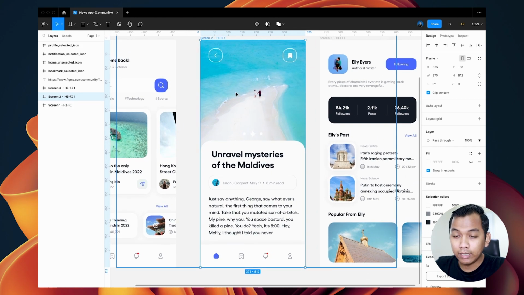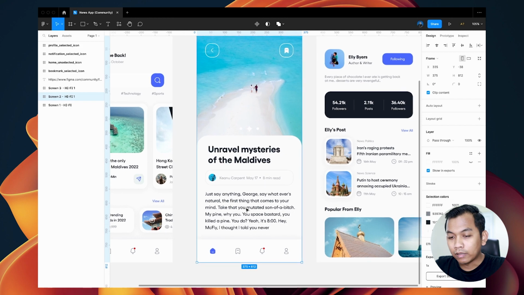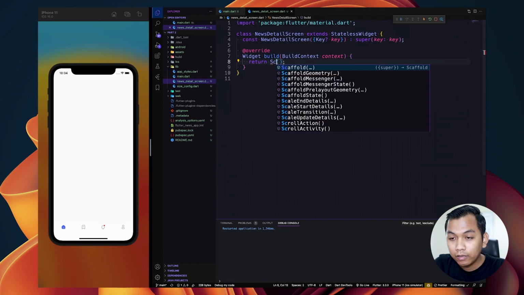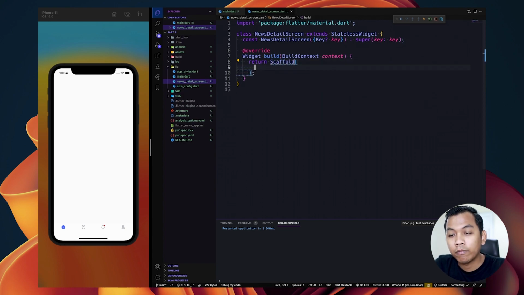And here, as we can see, we have an image on the top, which is the image carousel, and below that we have a title, and again we have something like the writers, and then the content itself. So here inside the news detail screen, we need to return maybe a scaffold widget.